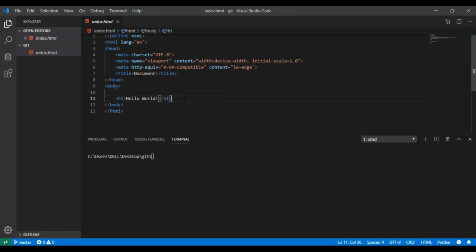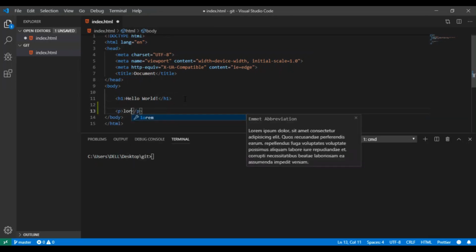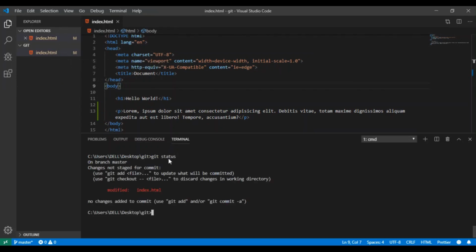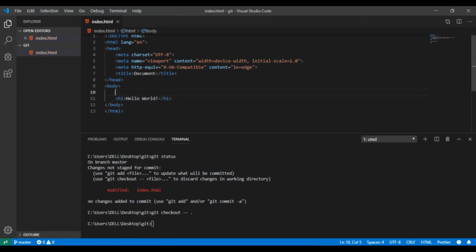okay. So one last thing that I would like to show you is, let's say we made some changes to this file. So now it needs another commit, and you can see it here. And now before committing the file, we actually want to go back to the previous code that we had right after the commit. So for that we can do git checkout -- dot. And you can see here we are back to the code which we had right after the commit. So these are some of the basic commands of git.